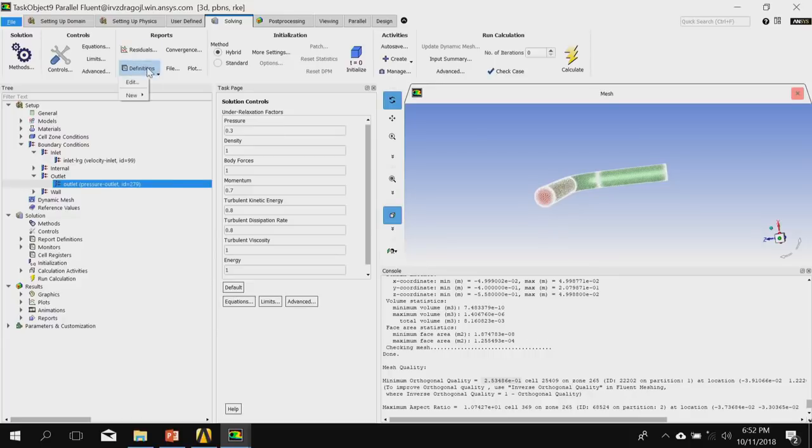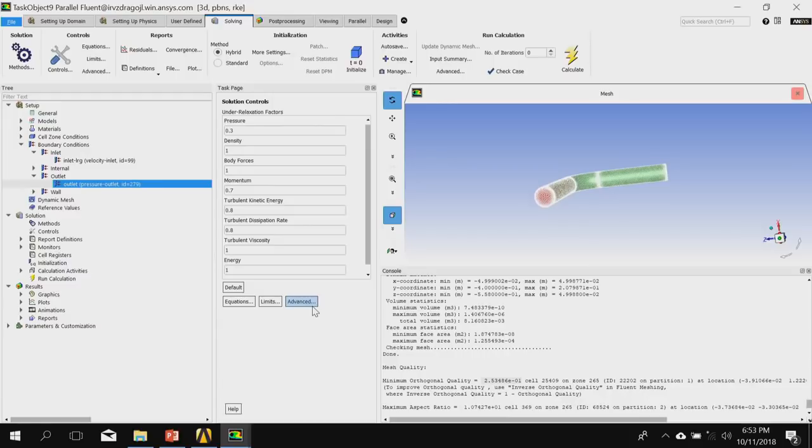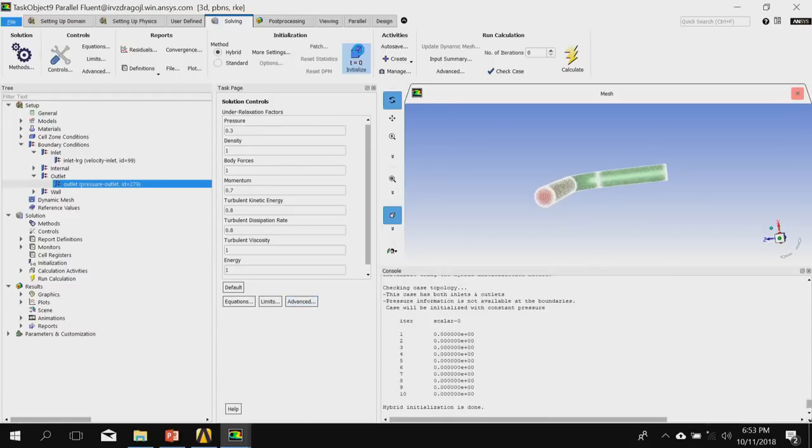And then I also want to monitor the temperature at the outlet. So I also want to create a surface report, area weighted average of temperature at the outlet. Again, I can print to file, plot, or print to console. And that's all I needed to do. I can now initialize the problem, generate the initial distribution based on the values at the boundaries that I specified earlier, and solve for 200 iterations.